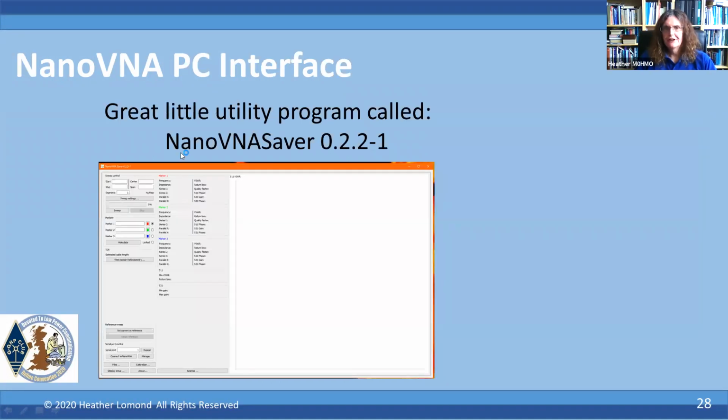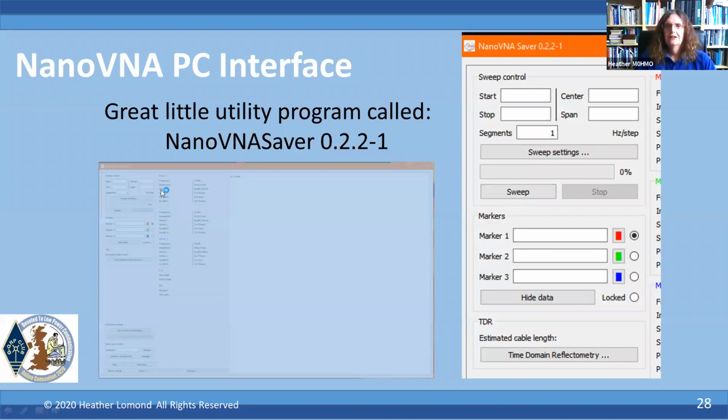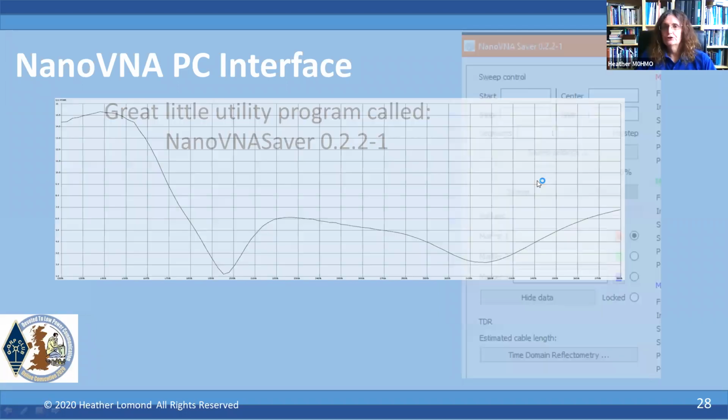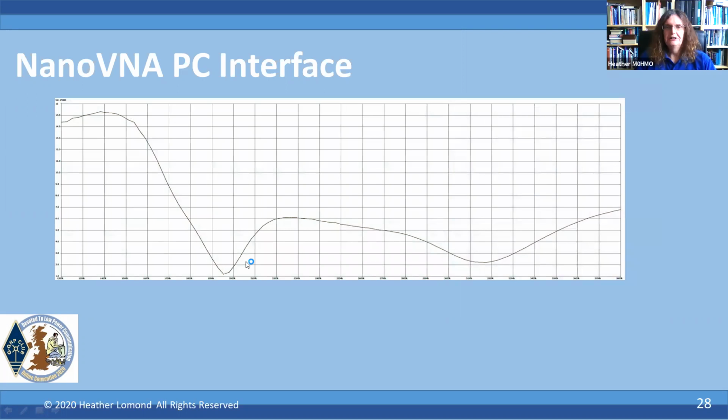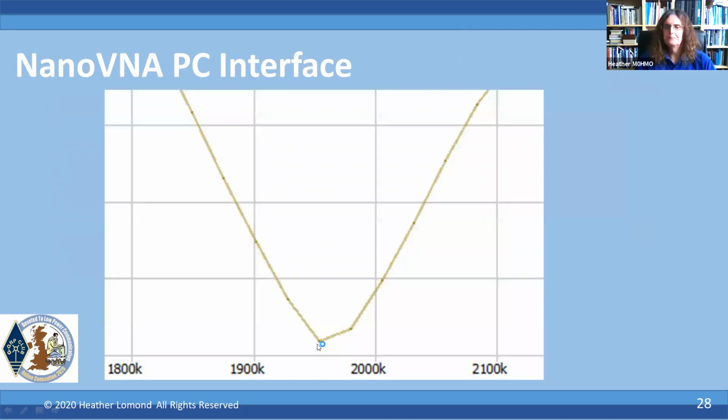Little utility program, NanoVNA Saver, has a display area here that you can type in your start and stop frequency, or a center and a span. Hit the sweep button, and it gives you a trace on your PC. And there you see how it's done it. That's a magnification of that bit. That's my top band antenna tuned up, SWR about 1.1, 1.2, at about 1950.